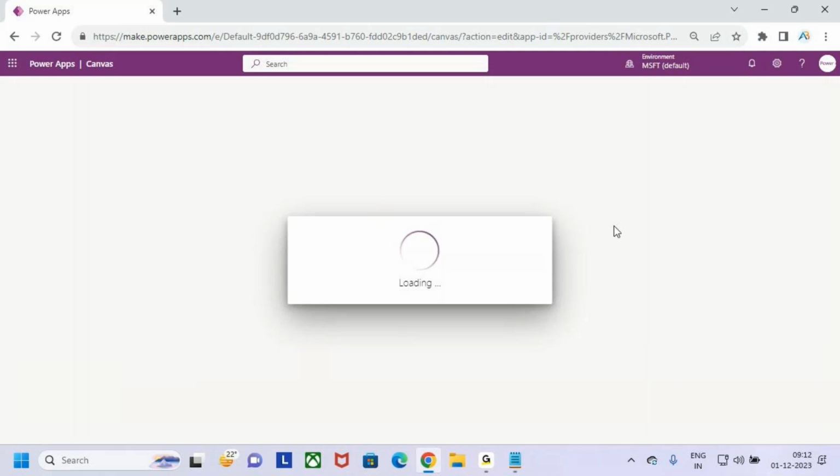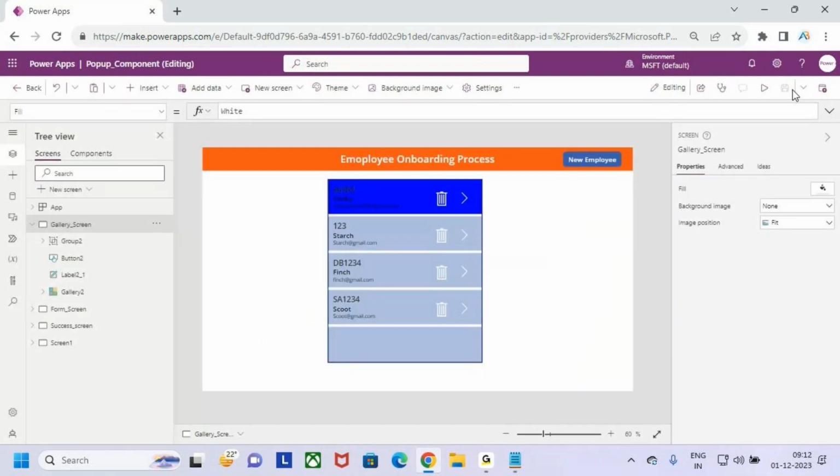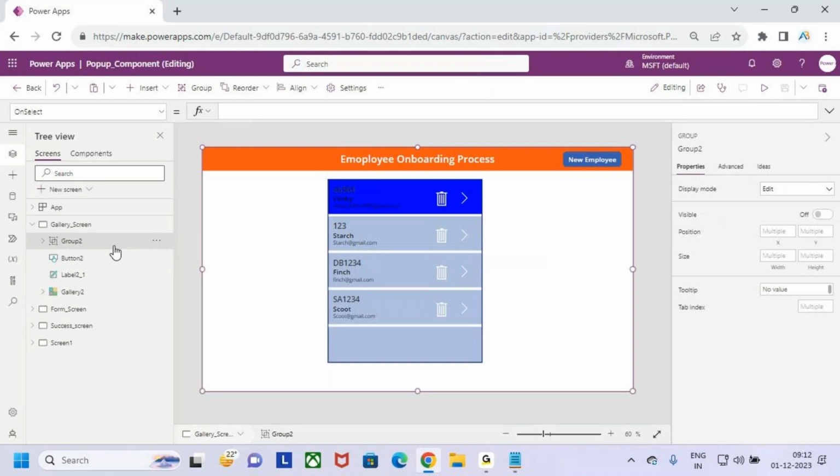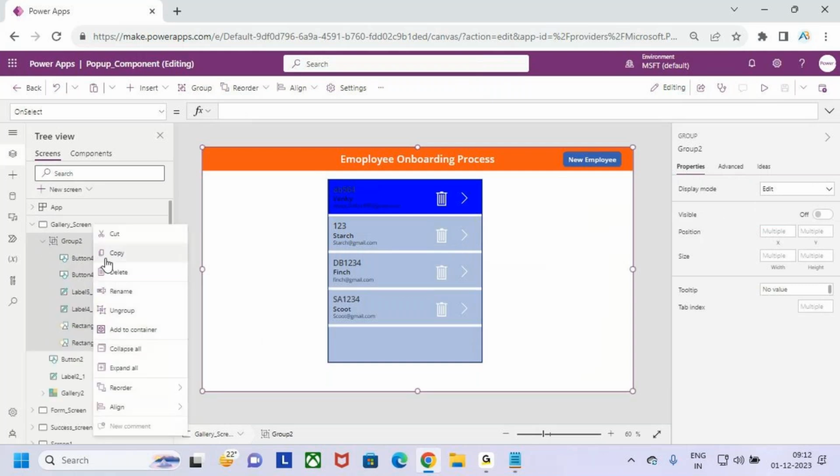Now I will show you how to create the same pop-up by using the components, and I will show you how to reuse it. Now what I will do, let me go and remove this pop-up, guys. I'm having one pop-up window here, right? Let me go and remove it. Just right click on it and click on delete.